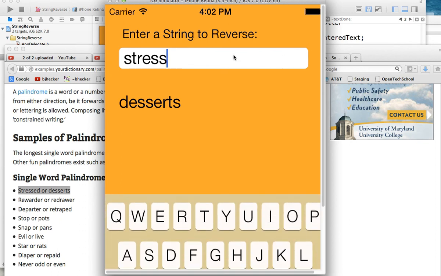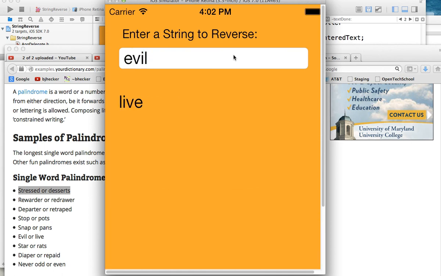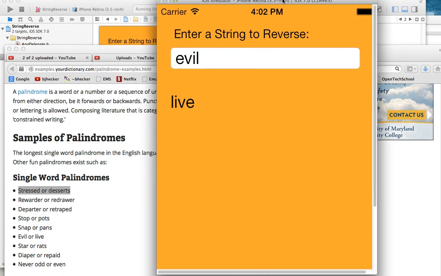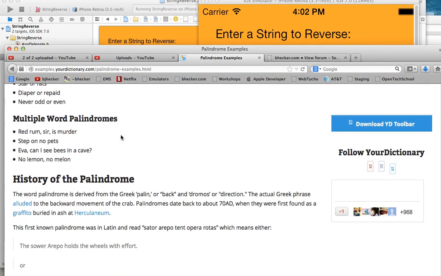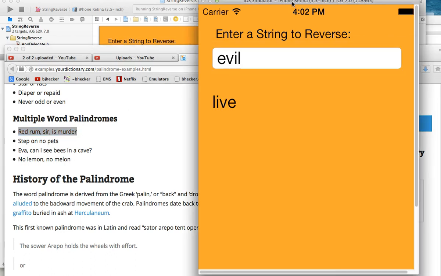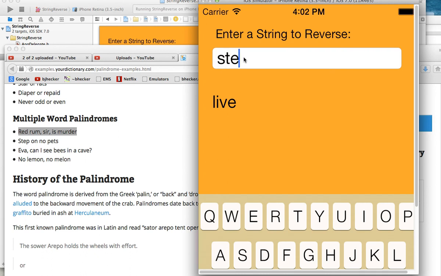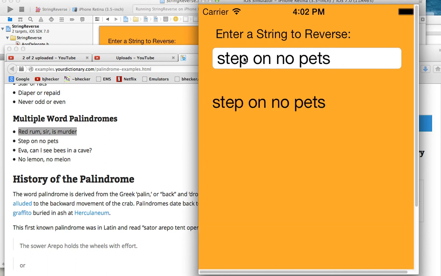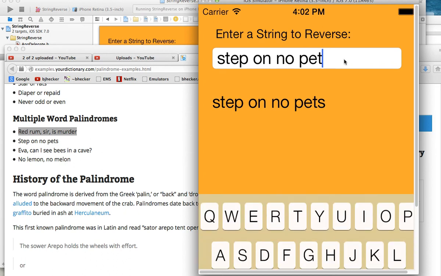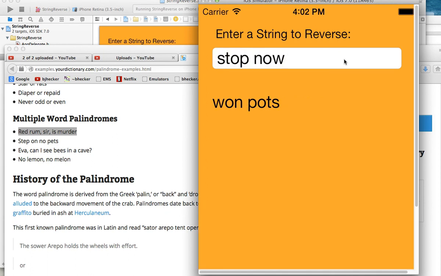Ah, evil and live. What's this? Evil and live. Oh, I see, but there's words that go backwards. Let's see. Multiple word palindromes. Red rum. Step on no pets. Anyway, you can see the hours of entertainment that you can have with your new app. Stop, now. Pots.